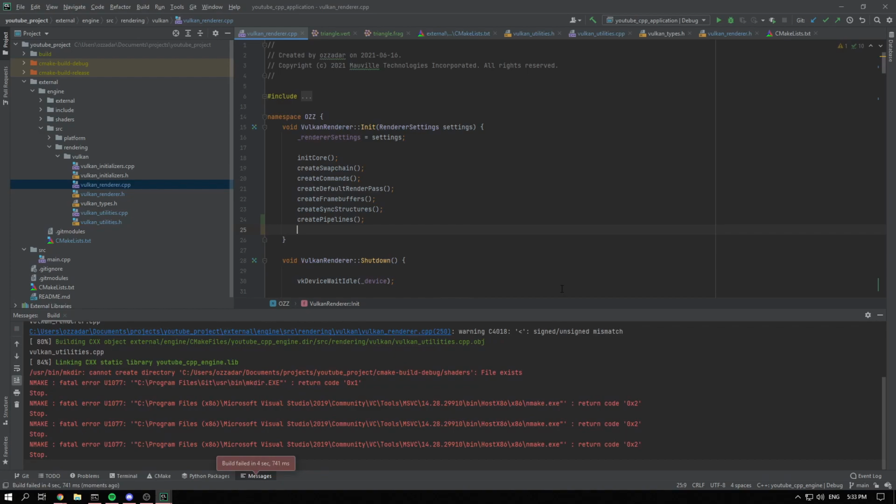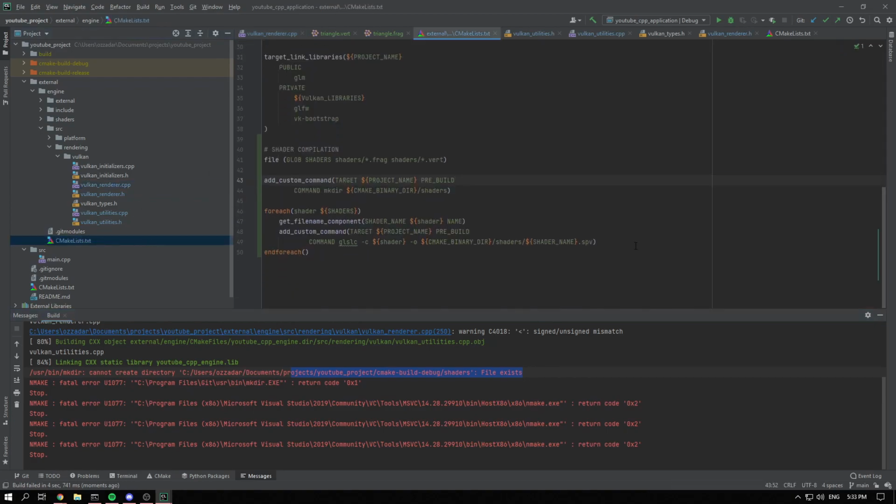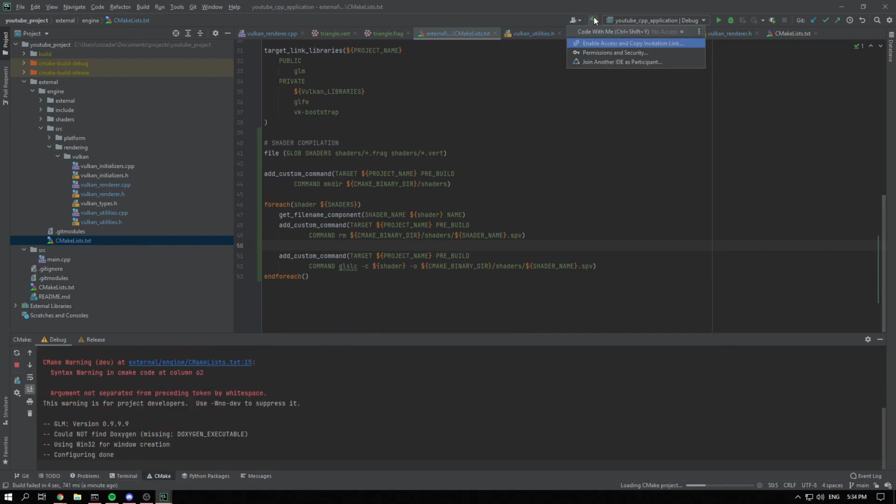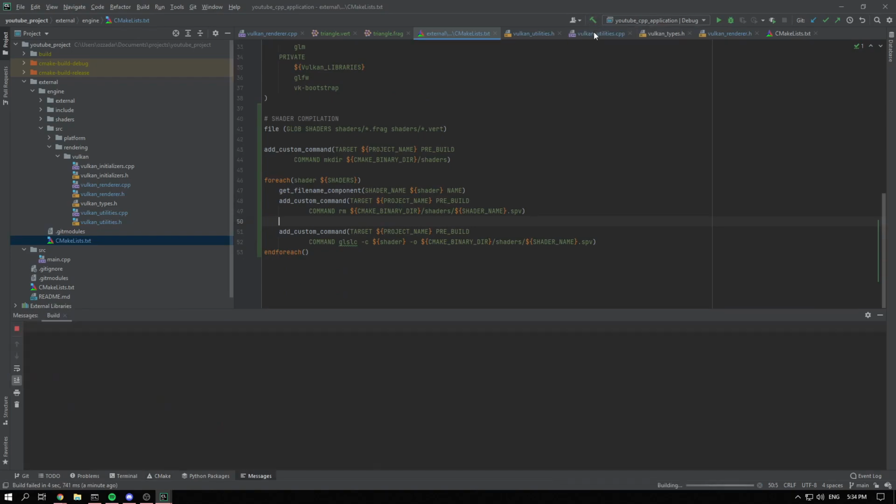And when we run, we should see, ooh, file exists. Okay, so there's a bug in here. So what we can do ahead of time, we can do this, and what we're actually going to do is call remove, and we are going to remove this shader if it exists. Okay, so let's try this again. Reload changes here. Let's build this.